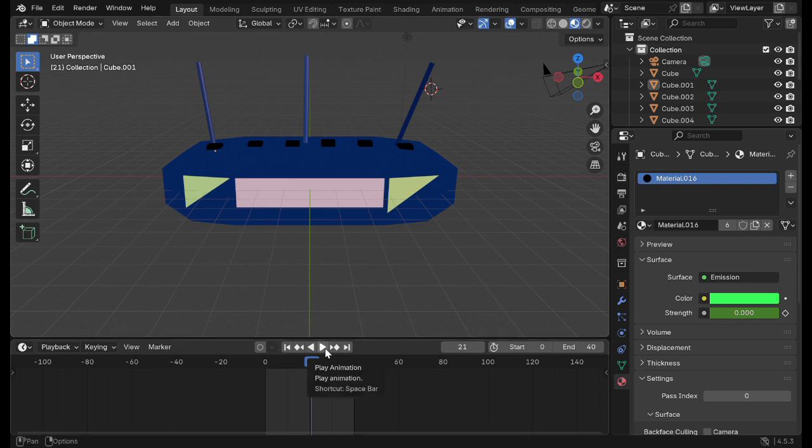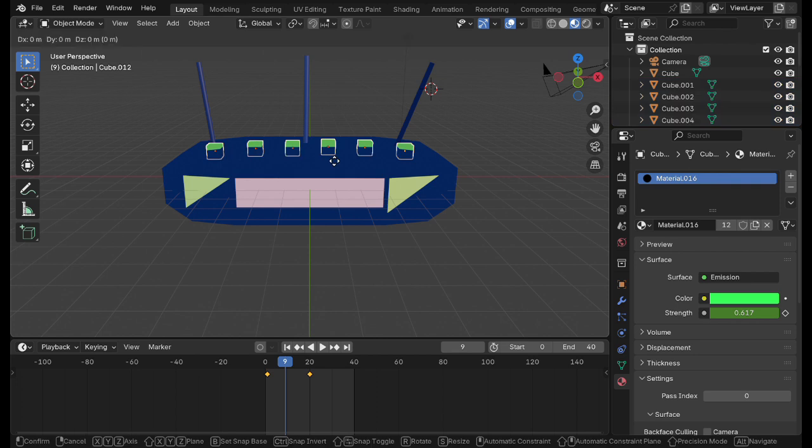If I click here on play, you will see them start blinking. As you can see, let me select all and align them here on the bottom. I am going to duplicate them. I've already selected and press Shift D. As you can see, it has already duplicated, and then align them here.